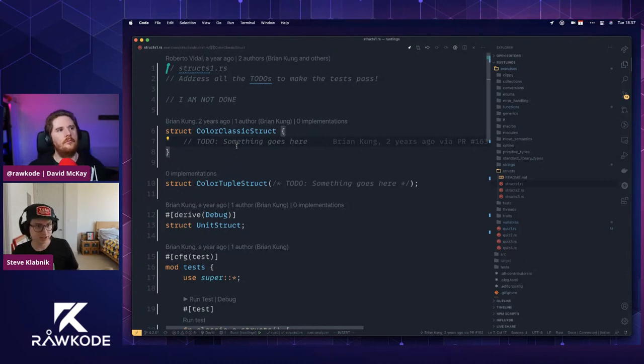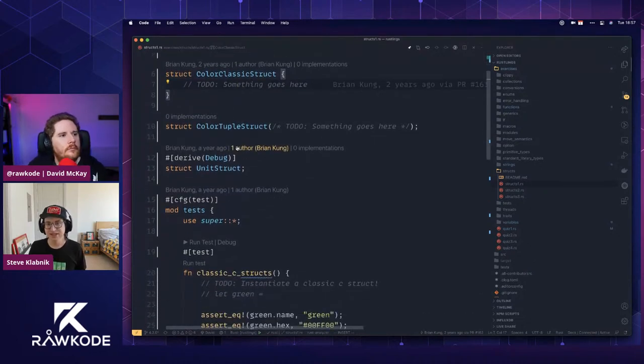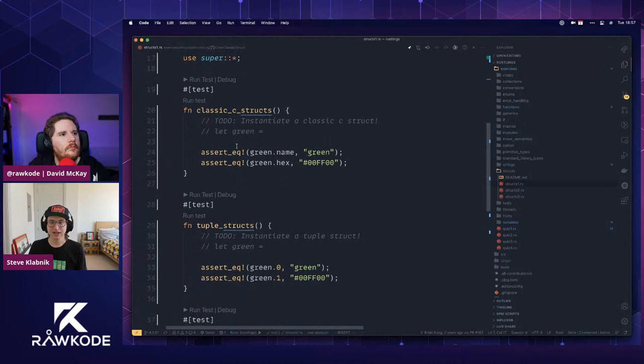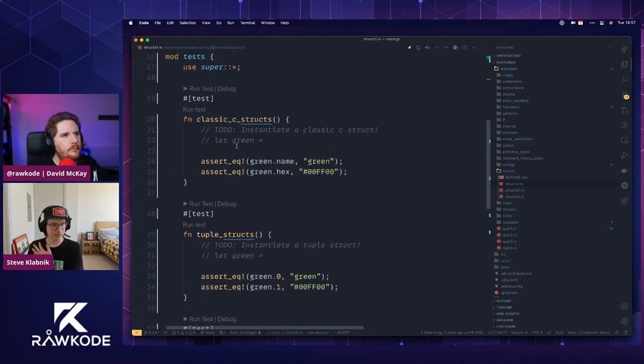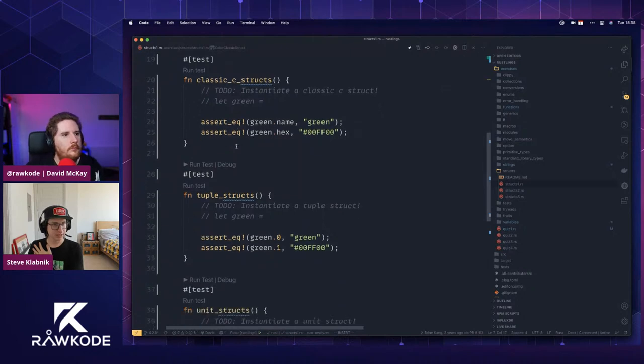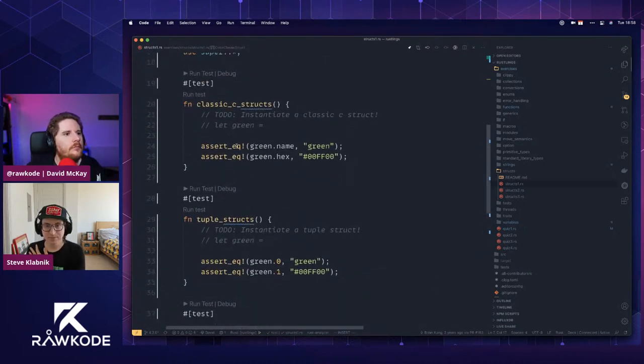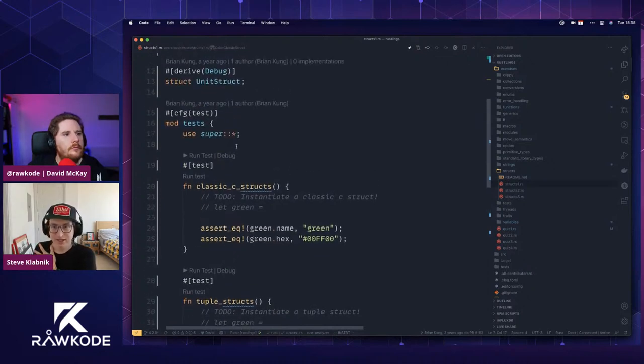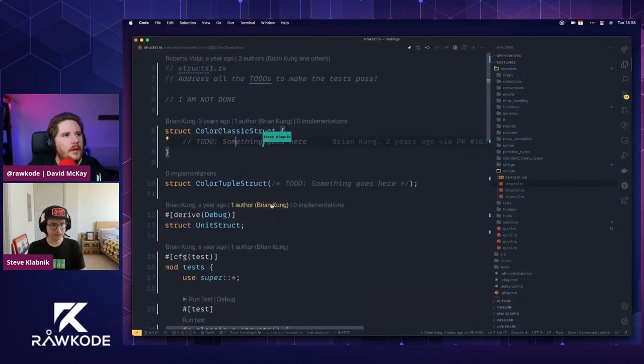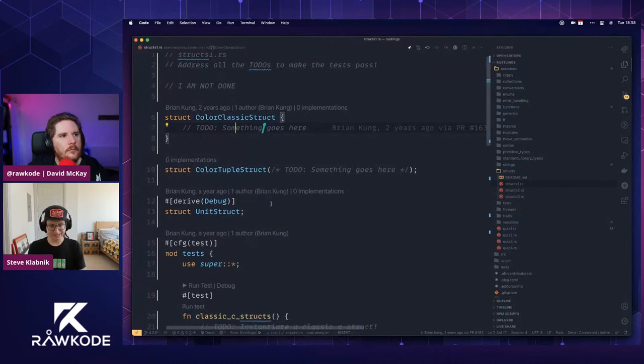So here we have this struct, ColorClassicStruct, and there's no data inside the body of it, so it's not super useful because there's nothing there. If we look down at the examples and what these tests are doing, we can see what they want us to do. It's going to complain that green doesn't exist, and then the name being this ClassicStruct thing. Look up here, yeah, ColorClassicStruct. Interesting, I don't know why it's referring to these as classic C structs.